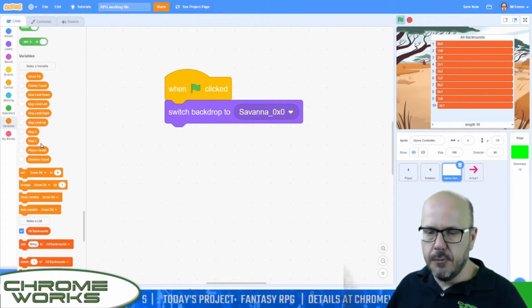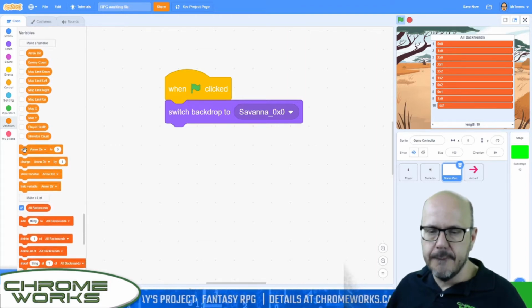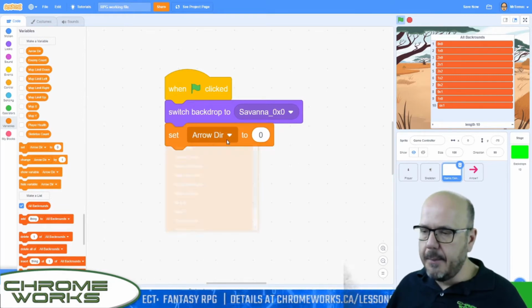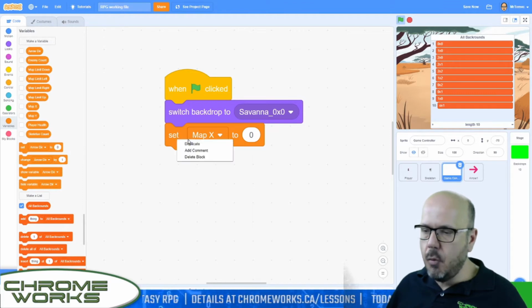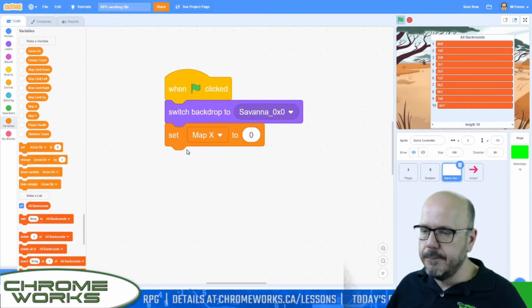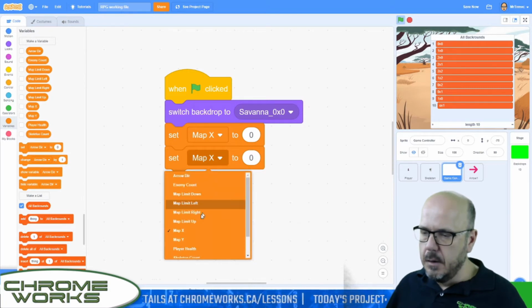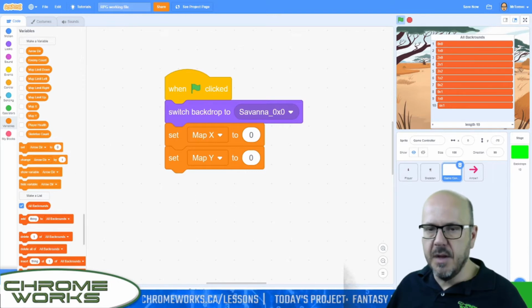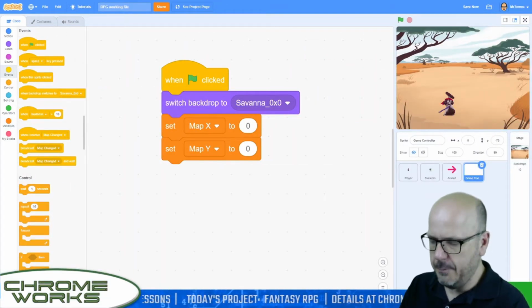Ooh, my computer's running very slow today. Not sure what's going on with that. Okay, so let's go set variable mapx to 0, and we'll set mapy to 0 as well. I'm going to pause for a second here and see what's going on with my system. Obviously something's messed up. All right, I've done a quick reboot and things seem to be working much more smoothly now.